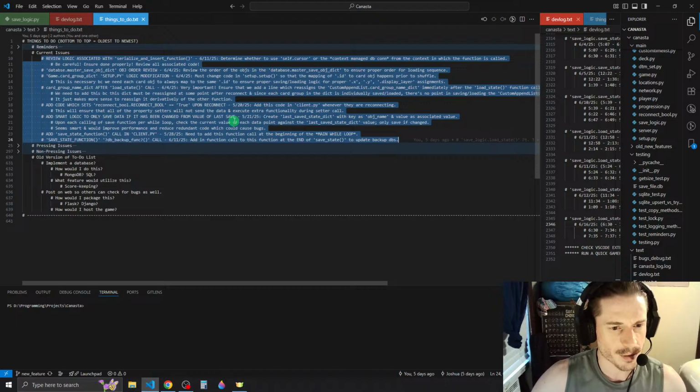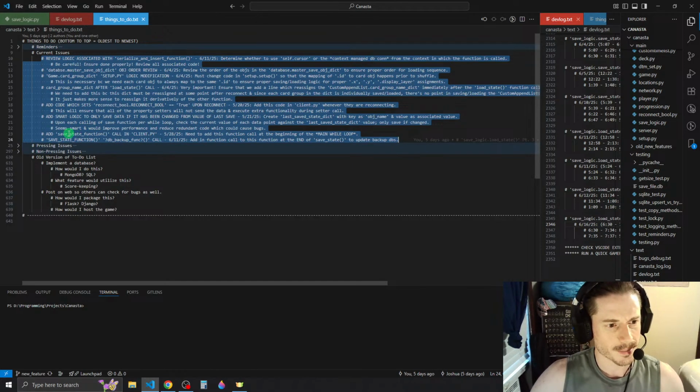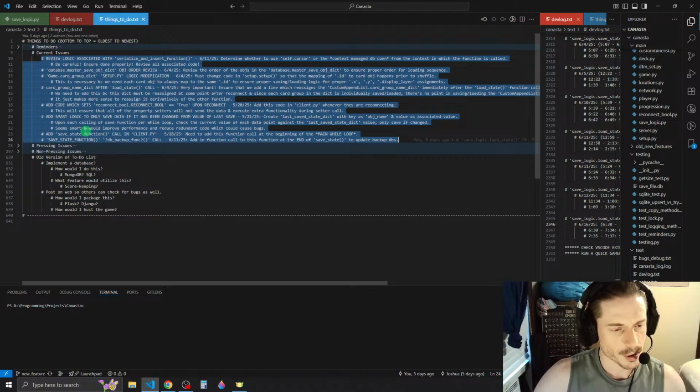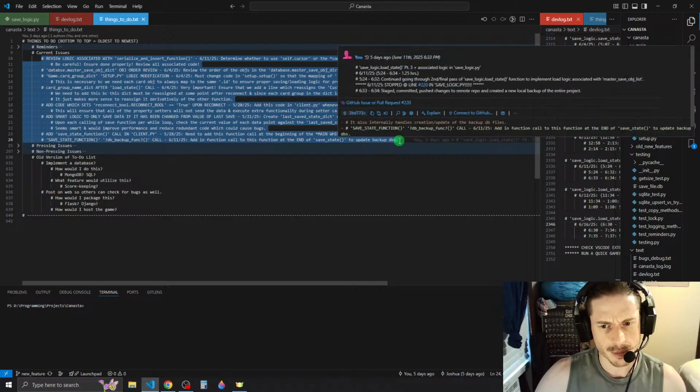Add smart logic to only save data if it's been changed from value of last save. That's also another like 15 minutes. Add save state function call in client. Need to add this function call at the beginning of the main while loop. So we have save state function. What is this? Add save state function call in client. Need to add this function call at the beginning of the main while loop. Okay, that's another 5 minutes. That's just to add the function call itself. Now we have save state function, db backup func call, add in function call to this function at the end of save state to backup dbs.